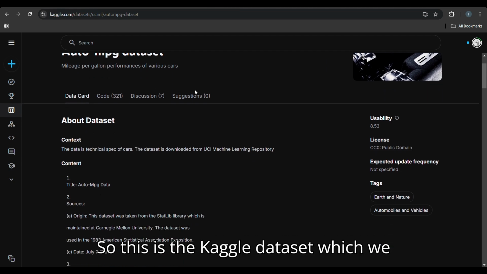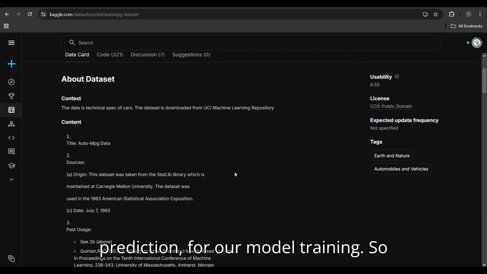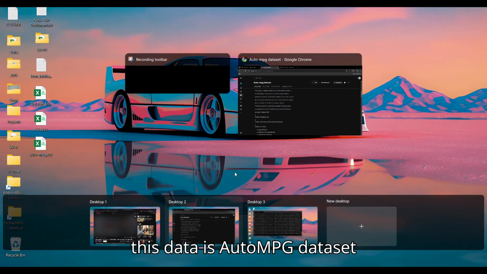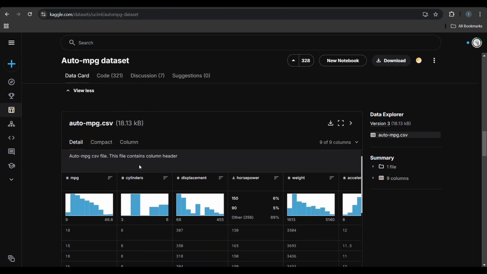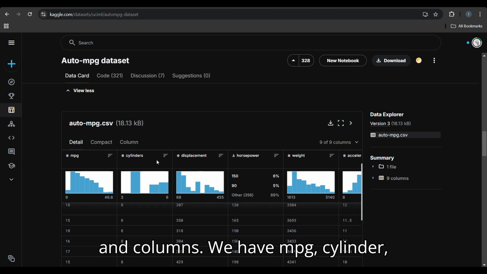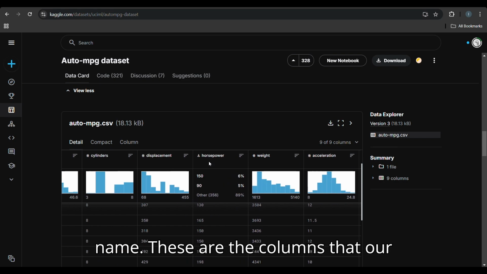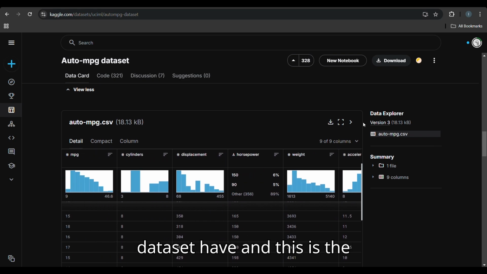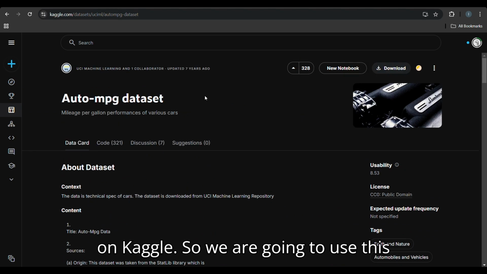So this is the Kaggle dataset which we are going to use for our model prediction, for our model training. This data is the Auto MPG dataset, which consists of some rows and columns. We have MPG, cylinder, displacement, horsepower, weight, acceleration, model year, origin, and car name. These are the columns that our dataset has, and this is the dataset. You can easily find the dataset on Kaggle.